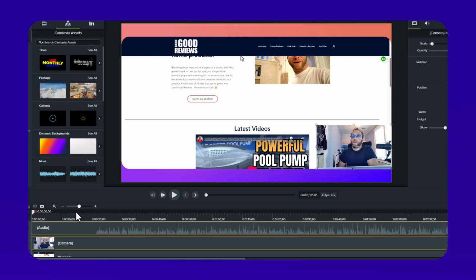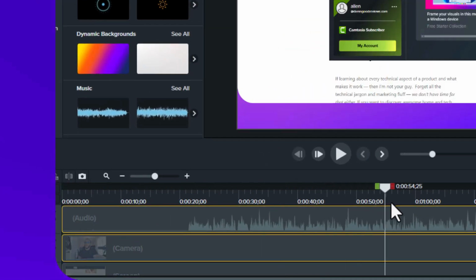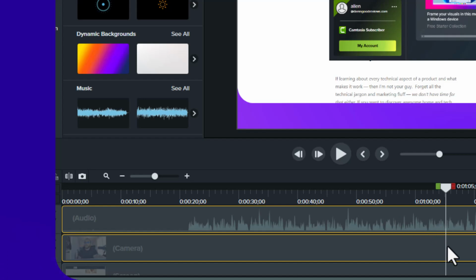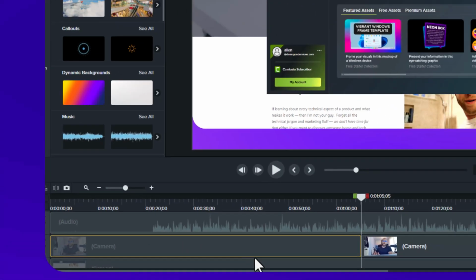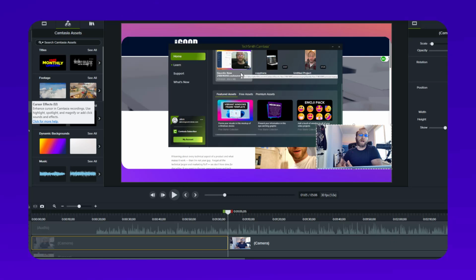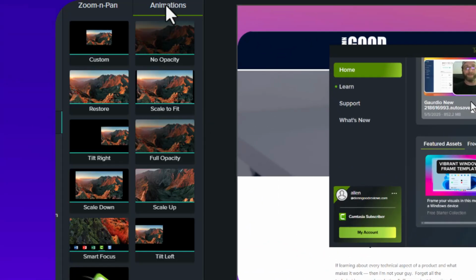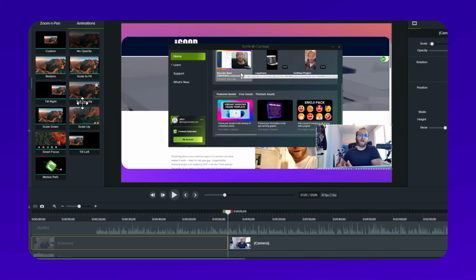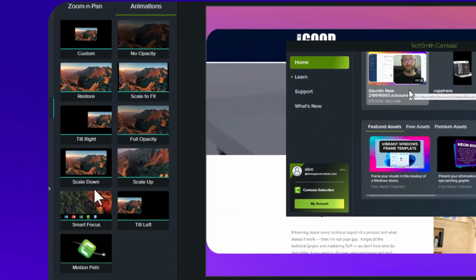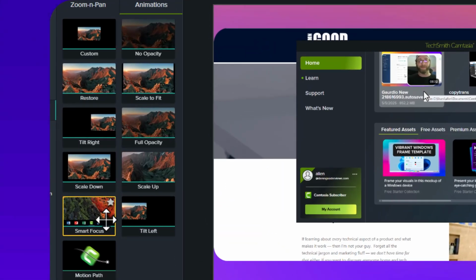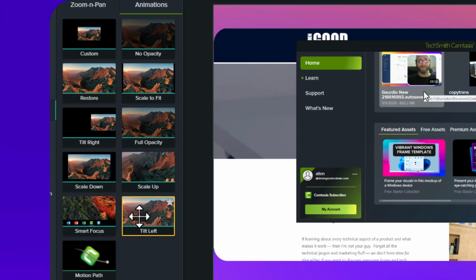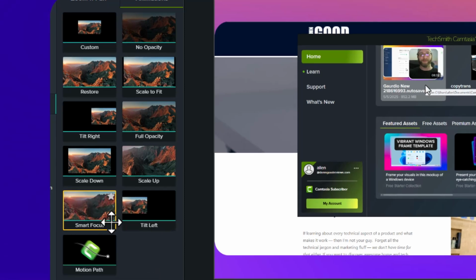So now let me go ahead and make a quick splice in this just to give you an idea of what that Smart Focus does. And obviously you can do your own zoom and pan animations if you want to do that. You have all these different ones. A lot of these have stayed the same, but my biggest ones that I use are between Smart Focus and Motion Path. And you may see some other ones where they have almost like a 3D effect. So that's doable, which is really cool.